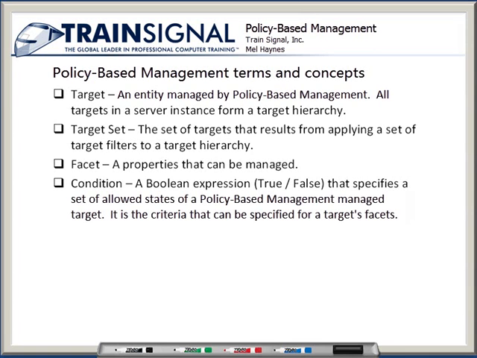When we apply a policy to a facet, which is a component of a target, we have rules that are associated with that policy. This particular entity can never have this certain property on, or the name property can never have certain characters or should always have certain characters. Those are characteristics that, when you apply them to a particular facet on a particular target, will evaluate to either true, it's in compliance, or false, it's not in compliance. So one of the things we're going to create when we set up policy-based management will be our conditions, which will then evaluate to true or false.